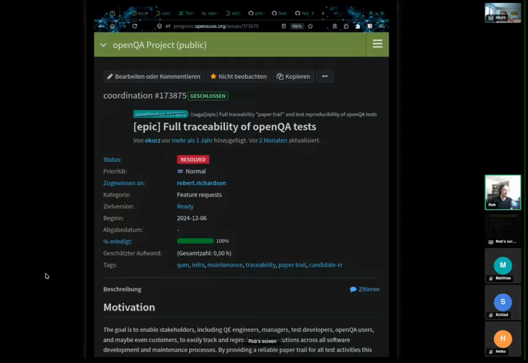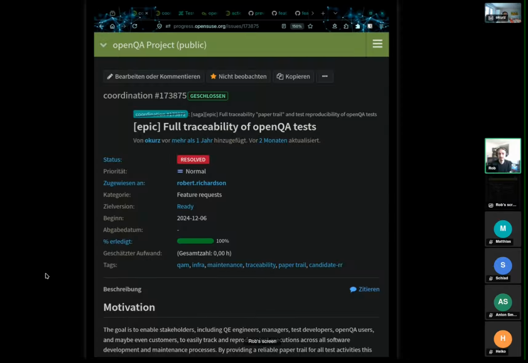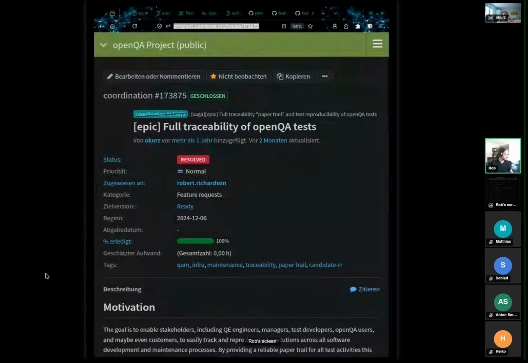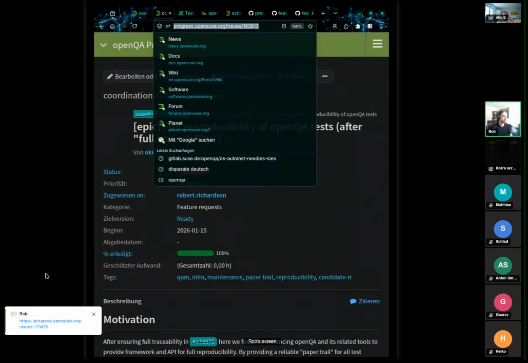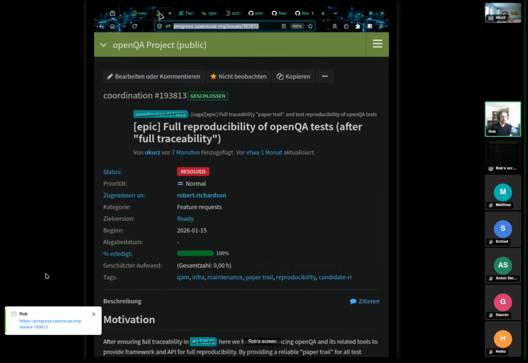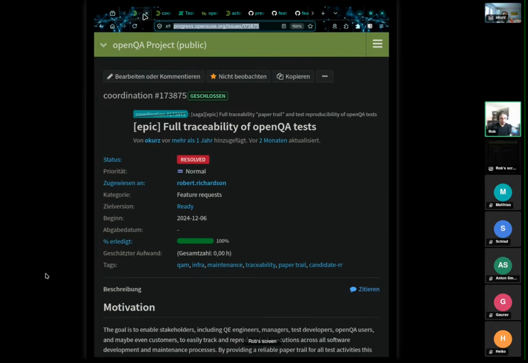So yeah, I'm Rob, hi. I've led these two epics, and I will give a broad summary. I personally did not do a whole lot of the implementation, but I'm the epic owner for the two epics. And yes, so this is the first epic. Maybe I can just also share them for anyone who wants to have a look themselves. These are the two epics that we're going to have a look at. We will start with the full traceability one.